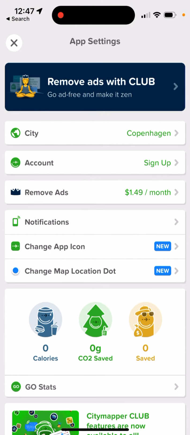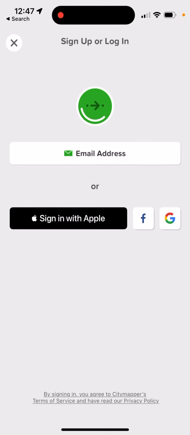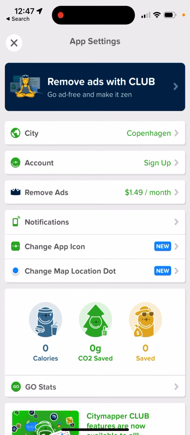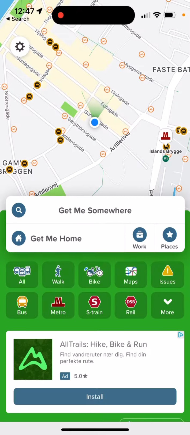If you want to remove ads, it's just $1.5 per month. And if you want to create an account, you can just easily sign up with Apple or with Google or something like that. Hope that's helpful.